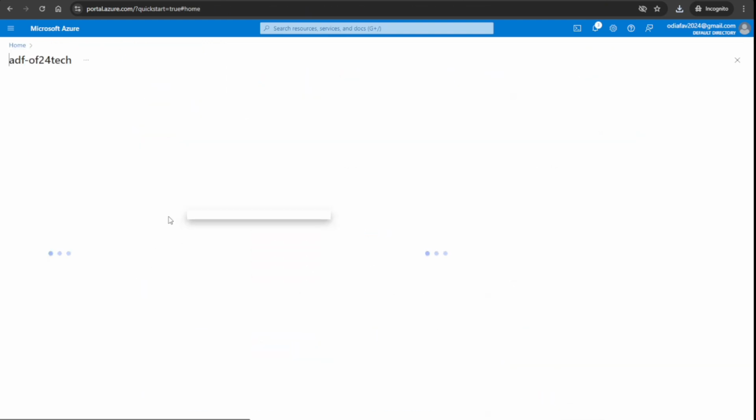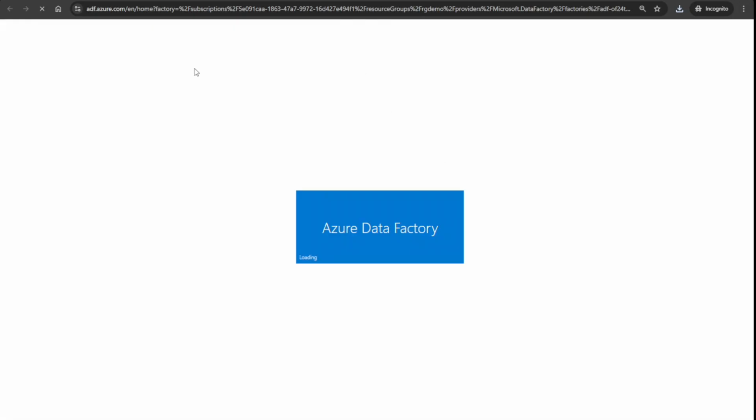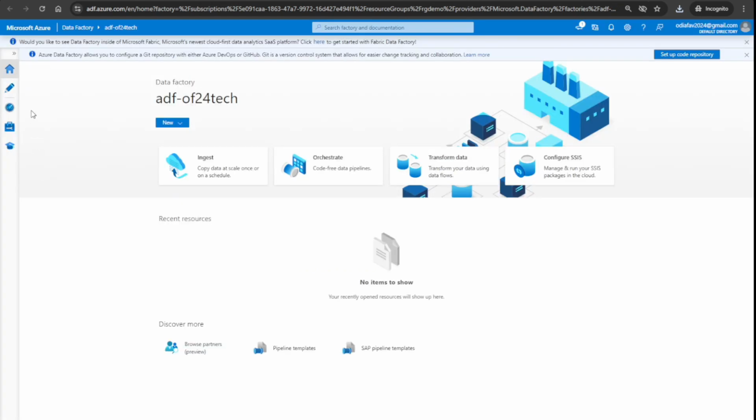So as you see, here is my Azure Data Factory. There is a button called Launch Studio. So this will open the editing version of Azure Data Factory. All right, I'll go through this in detail, what are the different features and options available in this Azure Data Factory.